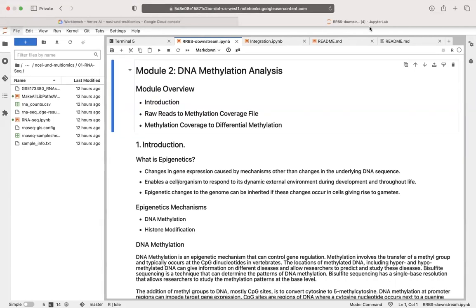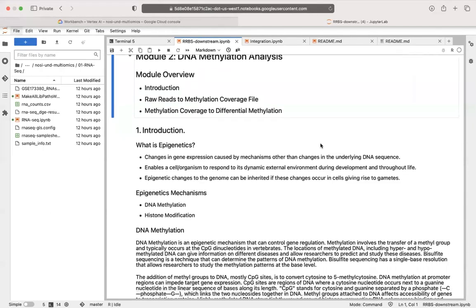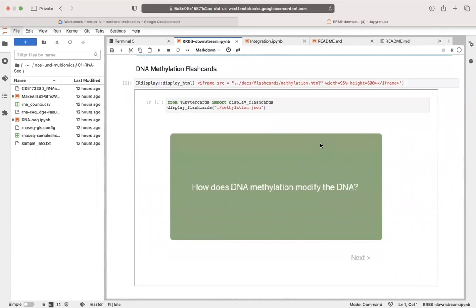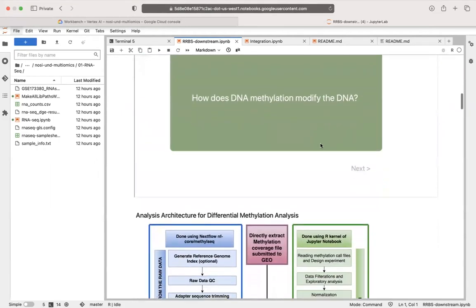To begin, you should have watched the Introduction to DNA Methylation video. The introduction section of this module first dives into a little more detail on that, as well as provides flashcards, as you can see here, with some DNA methylation concepts for your review.